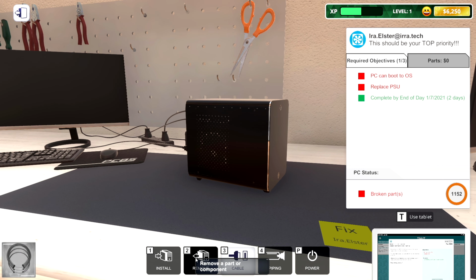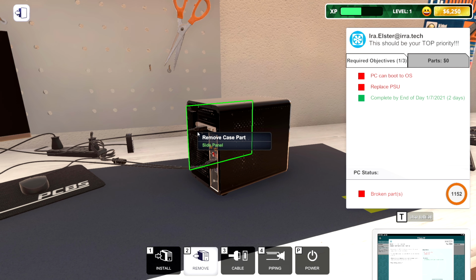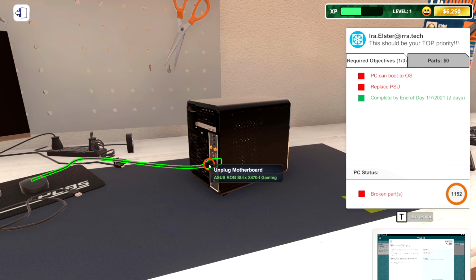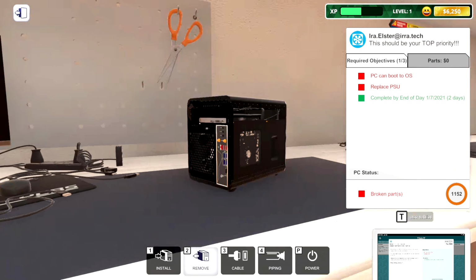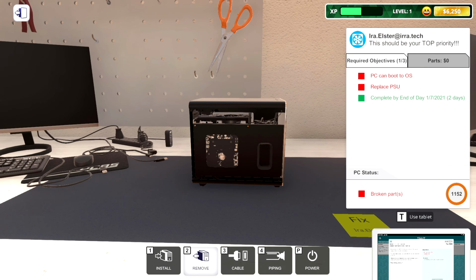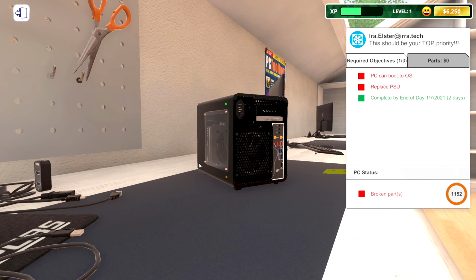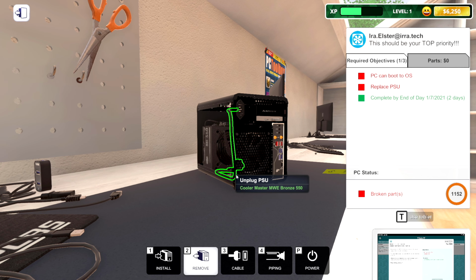So PC, it needs a new power supply. So technically I should not have plugged it in. That's on me. I forgot what we were doing. Need to remove the side panel. Hopefully this is, oh, what the hell? It's a mini ITX build. So it is going to be a pain.